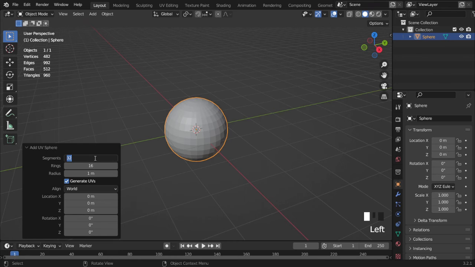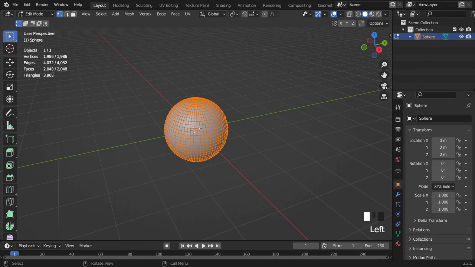If we change now the number of segments to 64, for example, we notice that automatically the new values of vertices, edges and faces appear. The same remark is made when we change the value of the rings, which we give, for example, the value 32. Vertices, edges and faces are seen when we are in edit mode, as we show here.